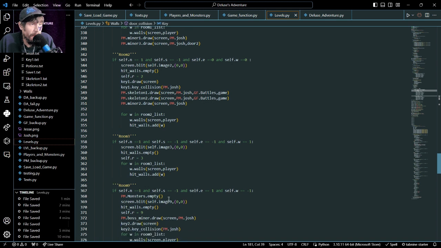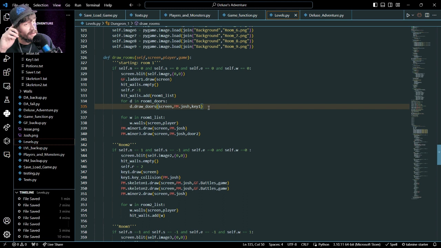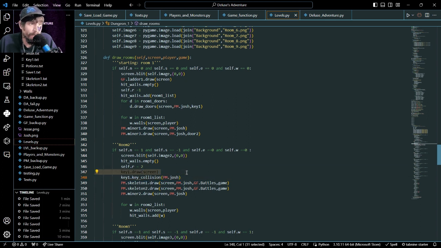Where's room 9? And see, it's not even under here. Draw rooms. So I've got to do a little bit of searching through my own code. There it is. Okay, key 2, key collision. So, and then right up here, okay, doors.